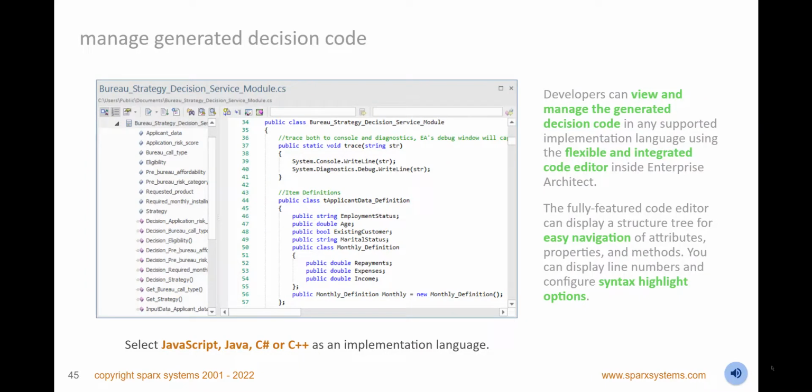Developers can view and manage the generated decision code in any supported implementation language using the flexible and integrated code editor inside Enterprise Architect. The fully featured code editor can display a structured tree for easy navigation of attributes, properties, and methods. You can display line numbers and configure syntax highlight options.